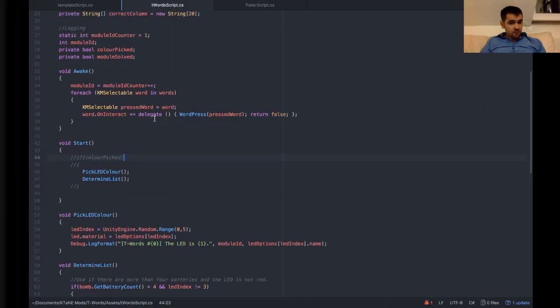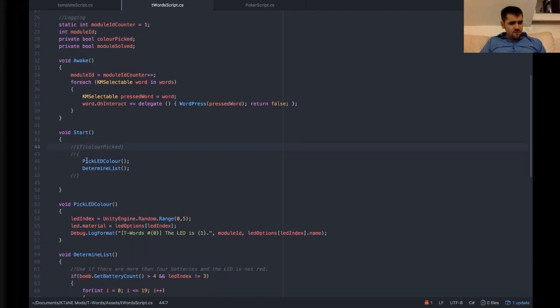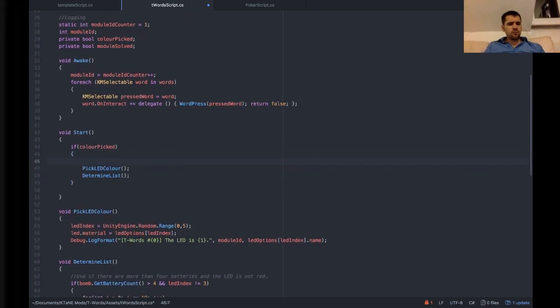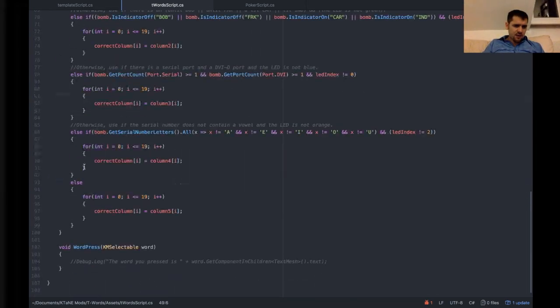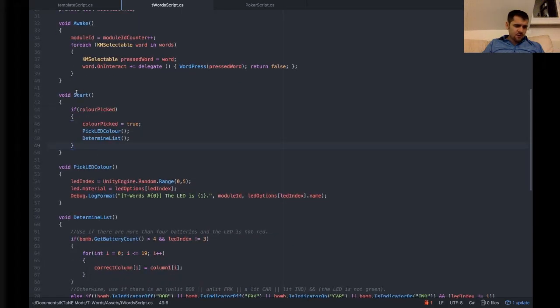Which brings me back to this little boolean here, the colour picked. So if the colour has been picked, which at the beginning it won't have been, because by default it's set to false. If the colour is picked, we're going to make it true, and then do these. The reason we're doing that is because if we get a strike, we're going to come back into the start method. So down here later on, I'm going to put a strike invoke thing, which is going to ping us back to start. But I don't want it to come into here and redetermine the list and repick the colours.